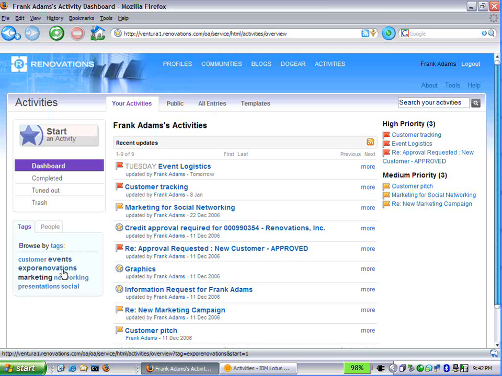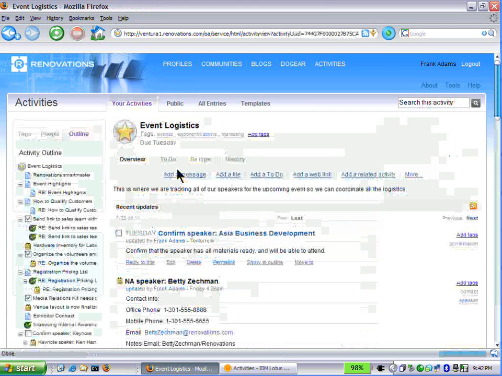Tagging is the way he and his colleagues use words to describe and categorize information, people, and even entire communities in Lotus Connections. He can also easily see selected activities organized by their relative priority. Opening the Event Logistics activity, Frank can work with all of its elements, including messages, files, to-dos, and web links.